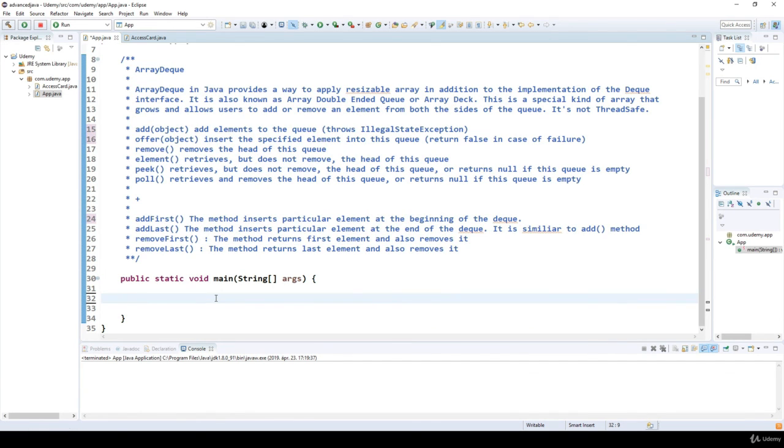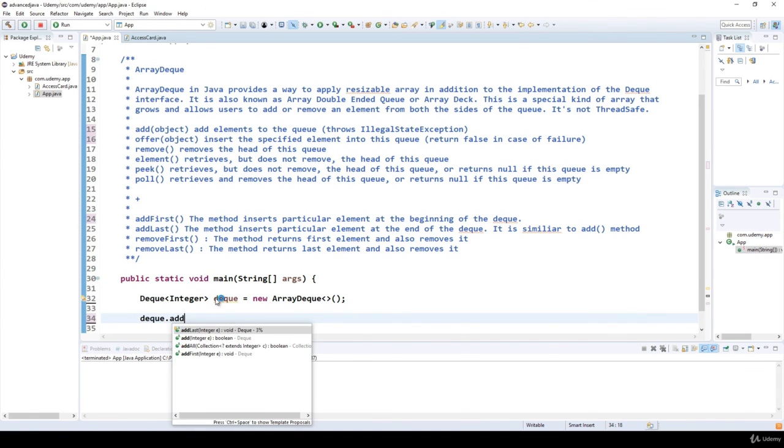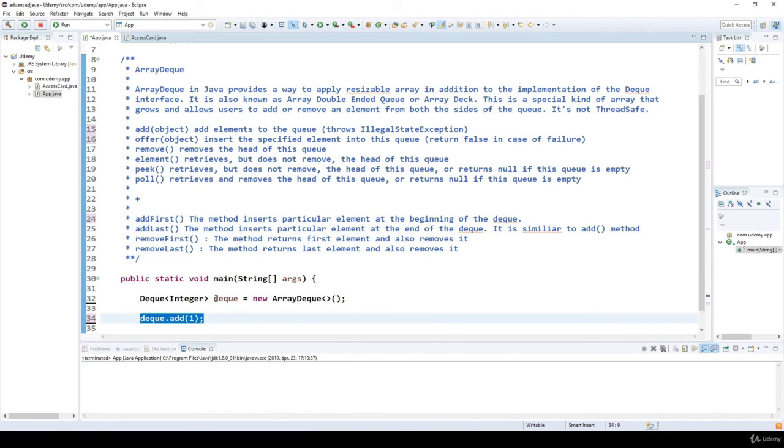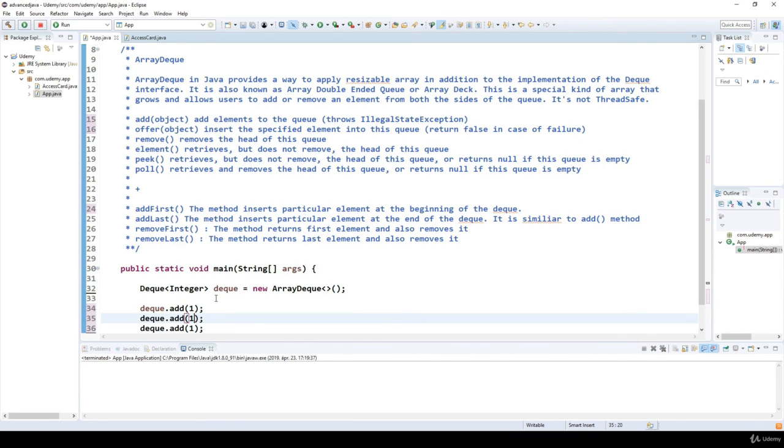So let's take a look at a concrete example. We have the Deque interface. We are going to store integers, so it's going to be Deque is a new ArrayDeque. Sorry for that, of course, Integer as the wrapper class. And here we can use several methods. For example, as you can see, we have the add method that's going to add the given integers. So in this case, just for demonstration purposes, let's add 1, 2, and 3.